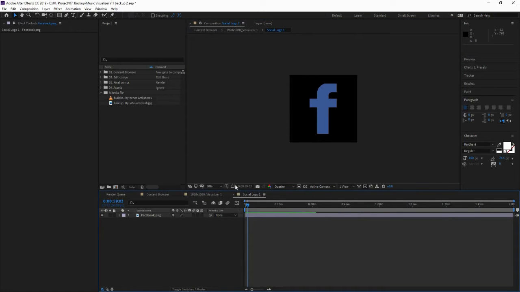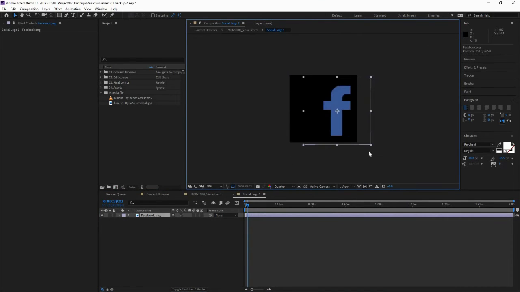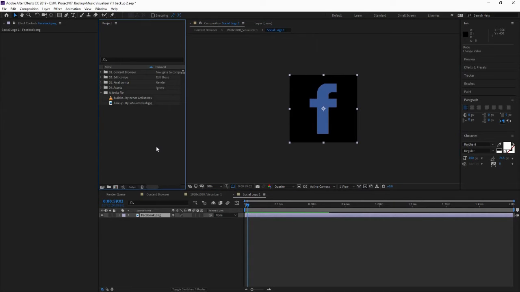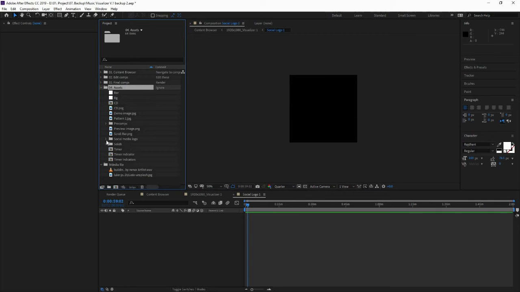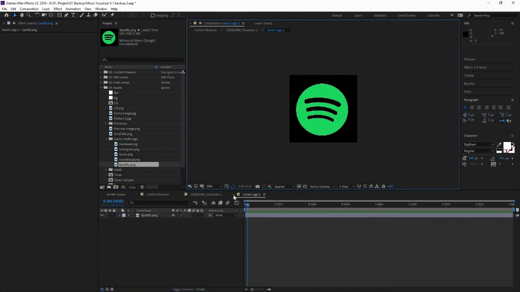Now let's suppose I don't need this Facebook logo here, I need a Spotify logo. So any logo you want, you can download it from Google. Make sure they have a transparent background, and then you can import it over here. For now, there is a social media logo folder over here, and there are 5 logos available including the Spotify. But if you need any other specific logo, you can download it and import it over here. So I'm just going to drag and drop the Spotify.